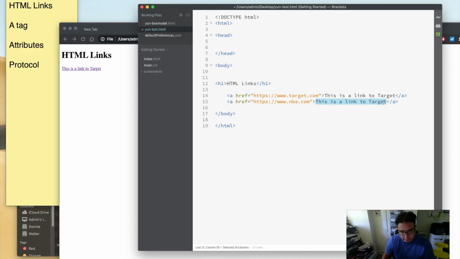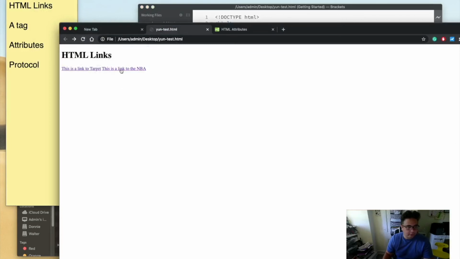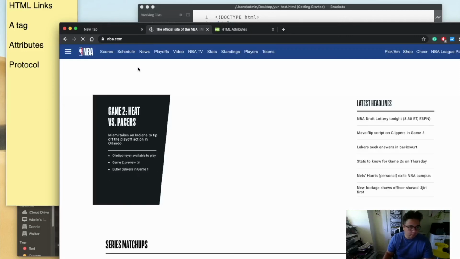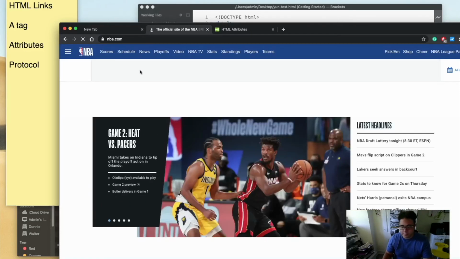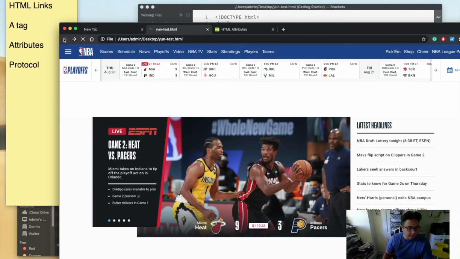Now, this doesn't really matter. This text in here, this is what you use to click on, but the text itself doesn't really dictate where the link is going. So I can type in Target, I can type in eBay, I can type in whatever I want, okay? So over here, I'm going to say this is a link to the NBA, just like that, okay? I'm going to save it, and I'm going to refresh it, and then there we go. It says this is a link to NBA. So I'm going to click on it, and voila, I go to nba.com. Okay, so cool. All right, let me go back.